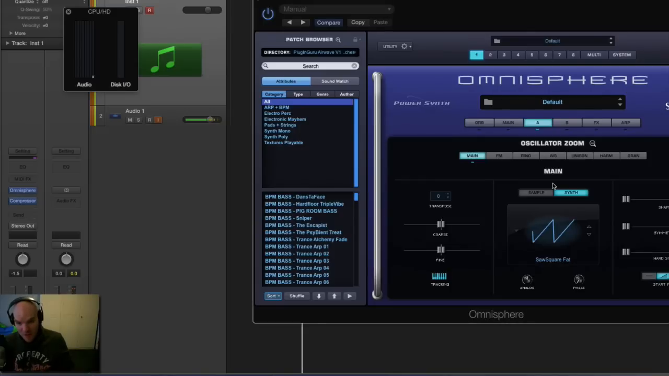So I'm going to show you how to make a basic kick drum out of a sine wave in Omnisphere. Just the basics, because many of you might be wondering how it gets done normally. Well, that's the way it works. So let's start with a sine wave here, as you can hear.